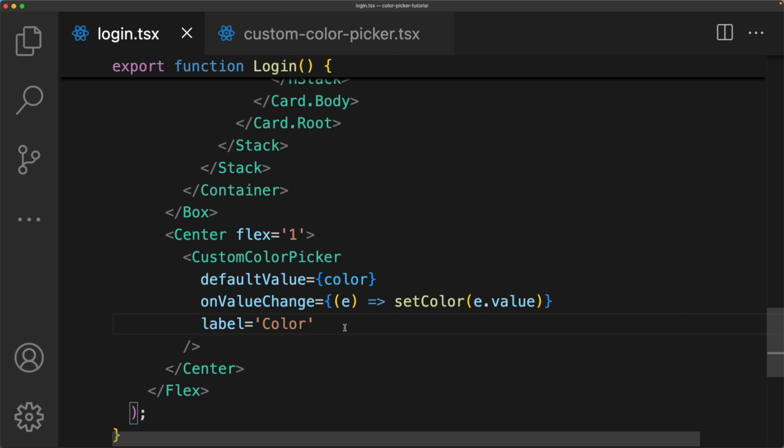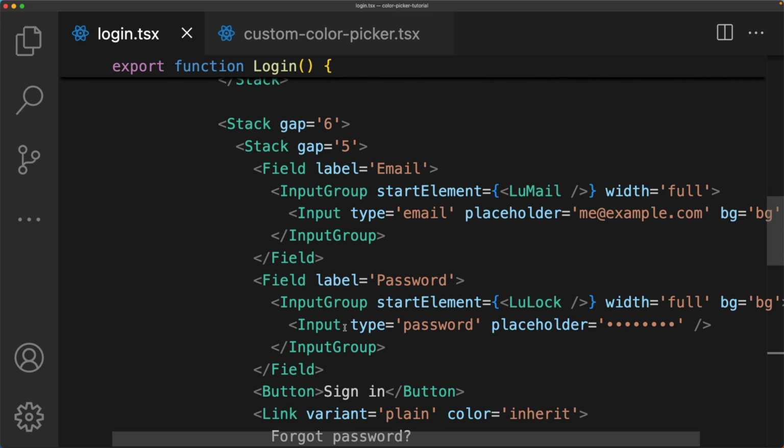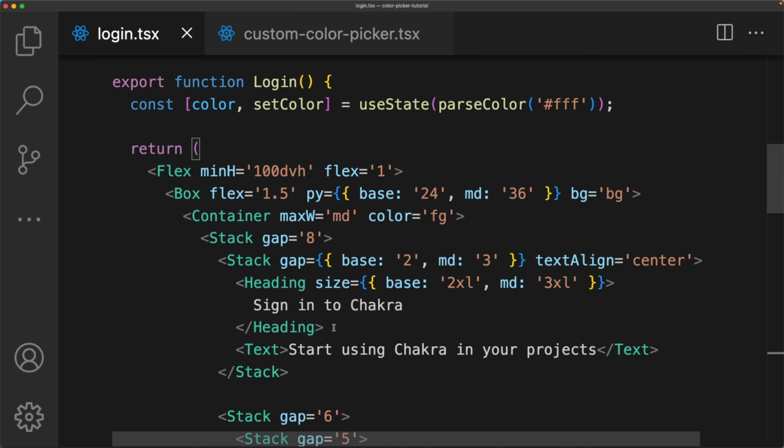But one last bit we need to do is to update the background color. So knowing that we already have all these values stored in state, we go to the point where we need to change the background color, which is right here on this box. So we're going to be passing the color value to the background.